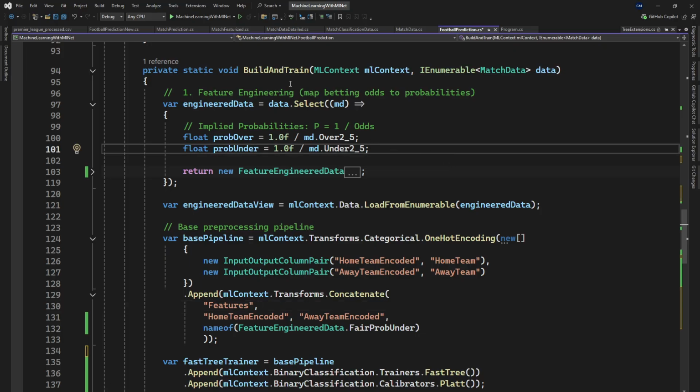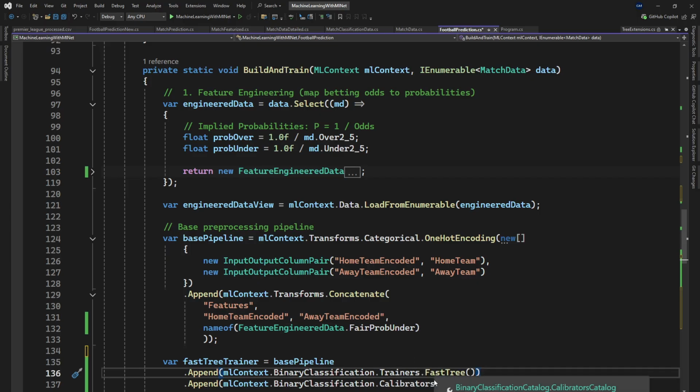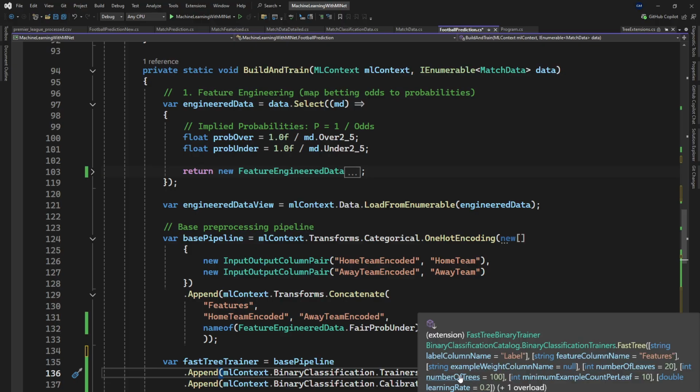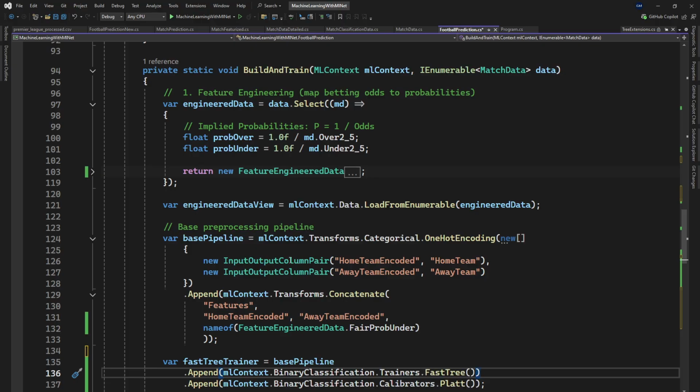In Visual Studio, find the method build and train we've defined in the last video about feature engineering. And as you see, we have a tree-based trainer, the fast tree algorithm, and we train a classification model on three features: home and away teams, and the fair prop and the derived feature.